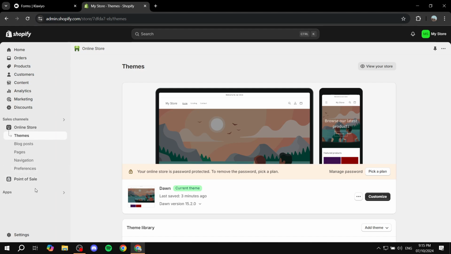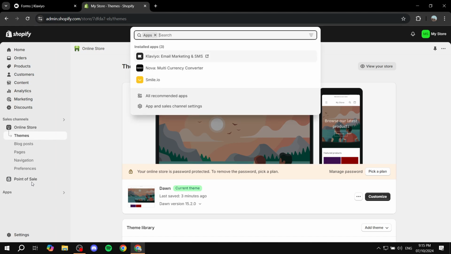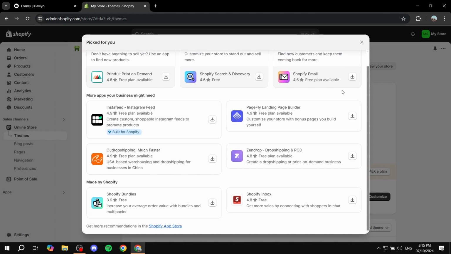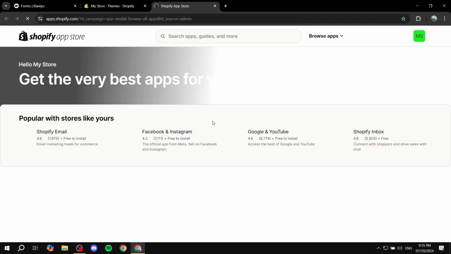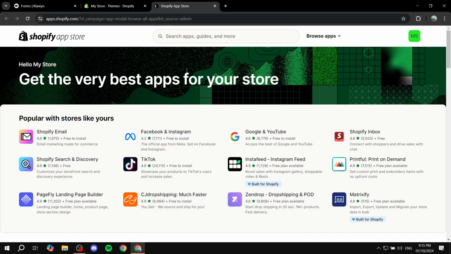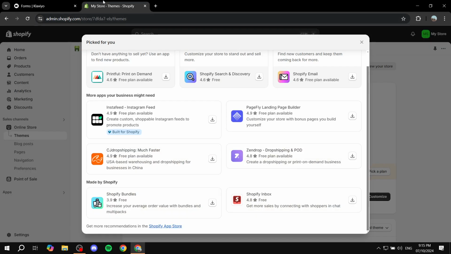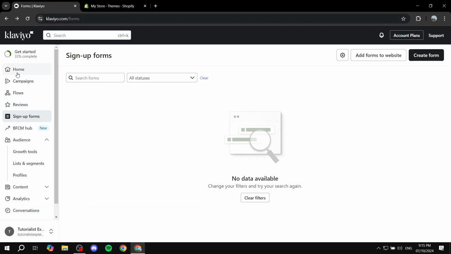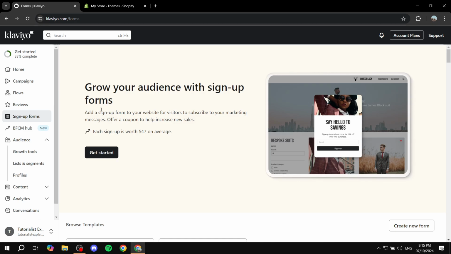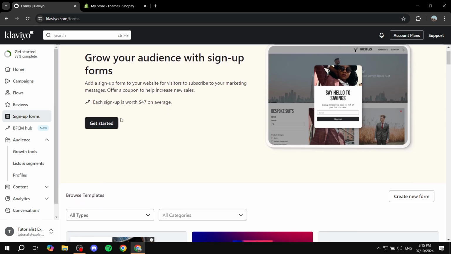First, you will need to go to the apps section from the bottom left and go to all recommended apps, and then you will find Klaviyo. Basically, you want to install Klaviyo and integrate your Shopify store with Klaviyo if you have not done that already. So just go in and look up Klaviyo and install it. Now, once you integrate Klaviyo with your Shopify store, you'll need to turn on the sync and all of those things that are needed for you to get started. So just go ahead and follow the steps.